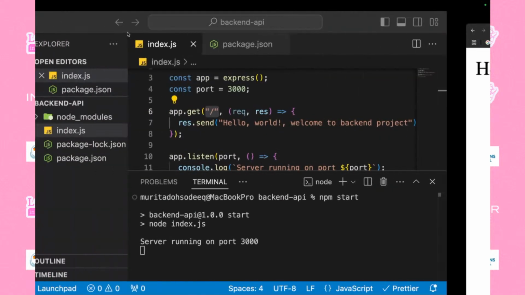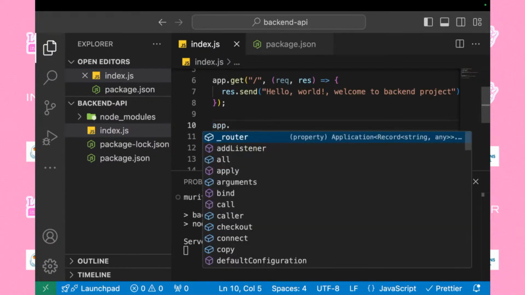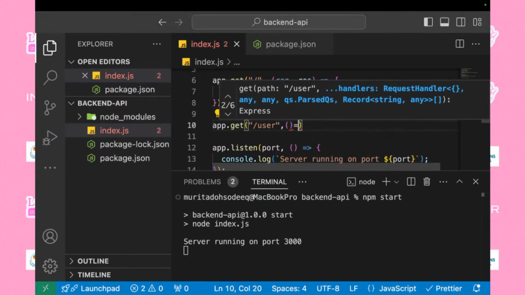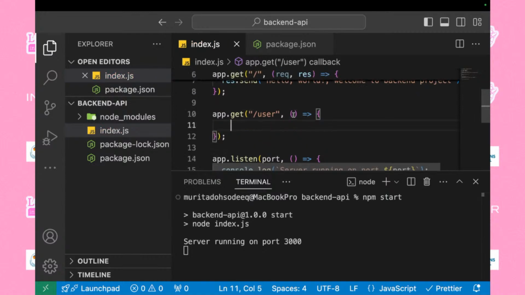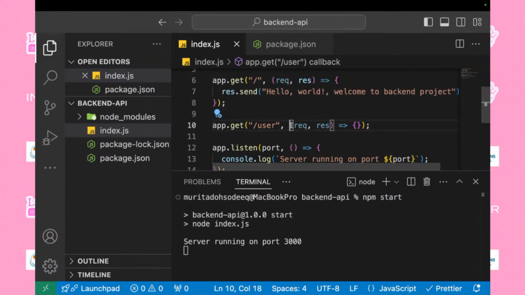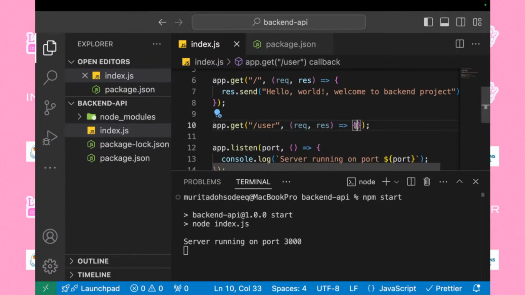We can also define another route, app.get /user. If we define app.get user, you can define parameters for us to show something to the user. Let me do that one more time. Let me show us how we can get that now. Request, response. So this is the request object. This serves as the request object, and this serves as the response object in the application.